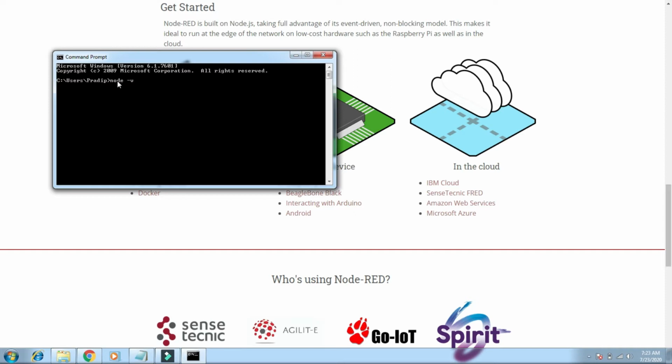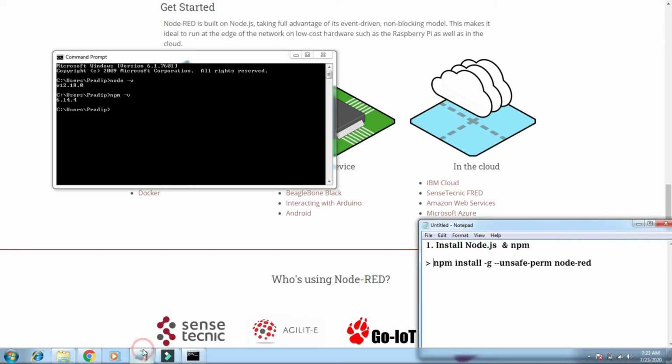Run this command to check whether node is installed or not. So you can see here version 12.18.0 is already installed. Let's check for npm, the node package manager, as well. Npm space dash v, it will display the version of node package manager. So the node package manager and Node.js are already installed on my system.